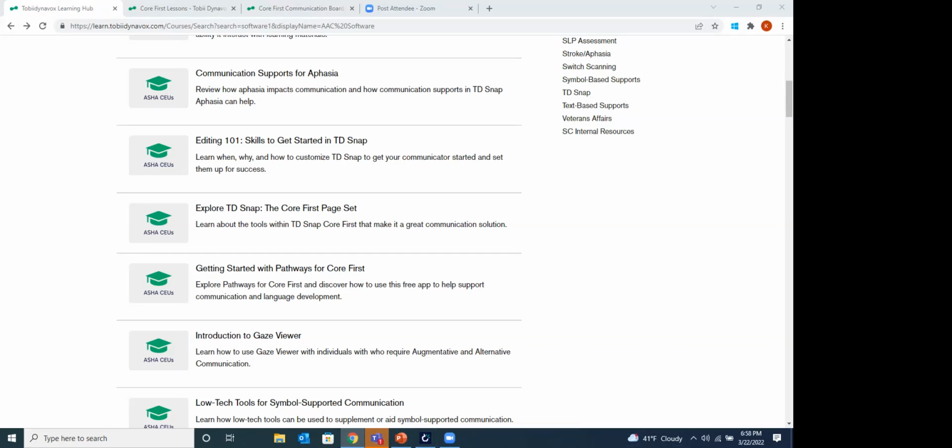And if you are interested in a free version of TD Snap Core First, if you create that My TD account, it will go to our tech support people, and they will go ahead and approve you. If you have an ASHA number, it just automatically goes through. But if you're working with a communicator and you are in a school or a hospital setting, you can also have that free access.